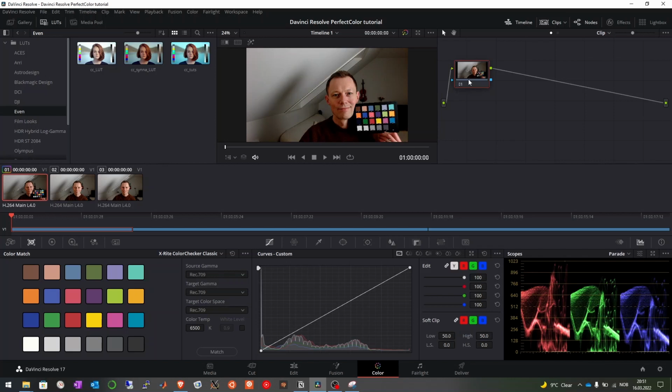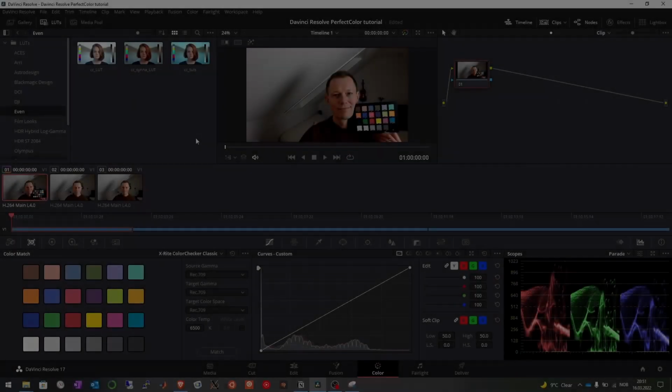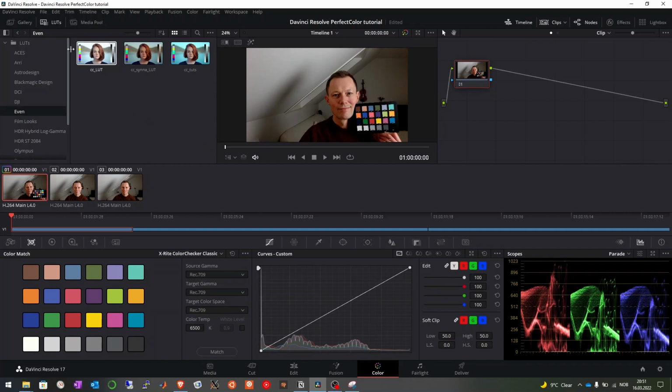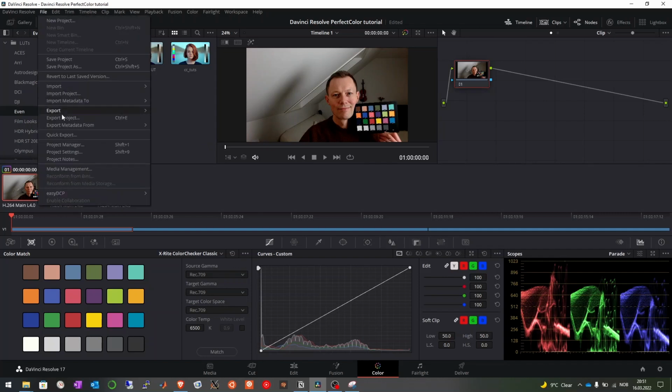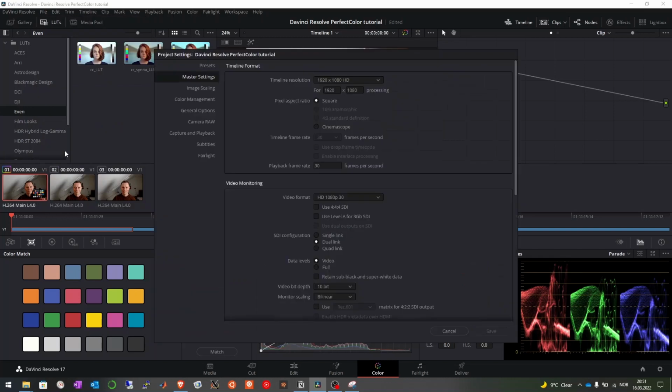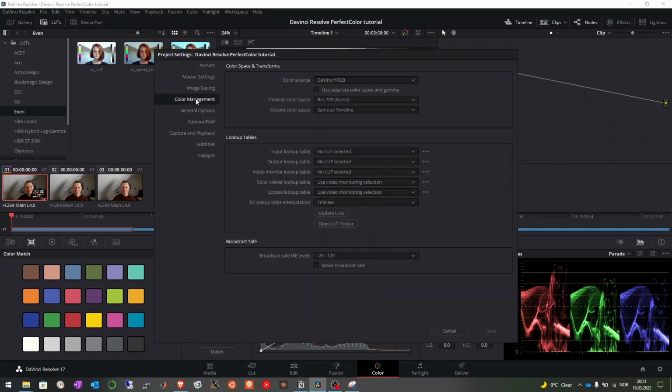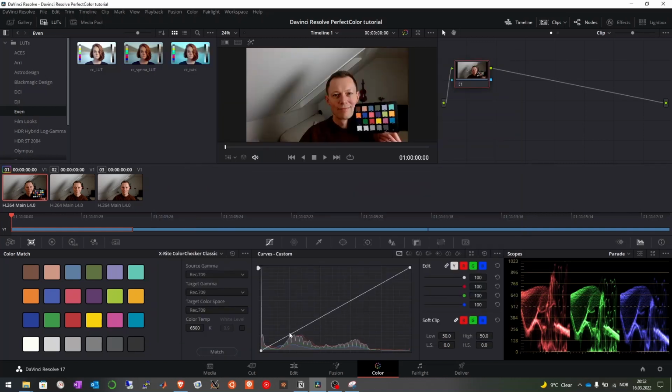And I could apply this LUT in many different ways to the footage that you have. You have actually three different ways of applying it. So you can go to File, Project Settings, and then you could go to Color Management, and you could apply this for the whole video on the output or the input. So that's really not an option in my opinion. You would rather do it on a whole clip.